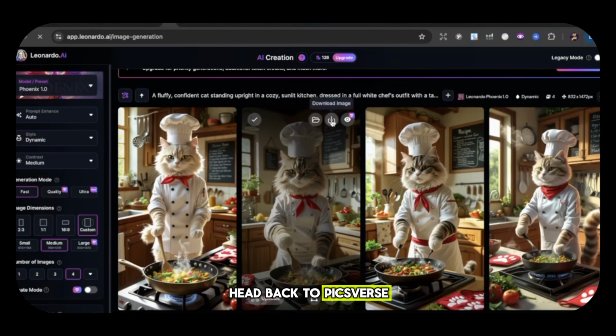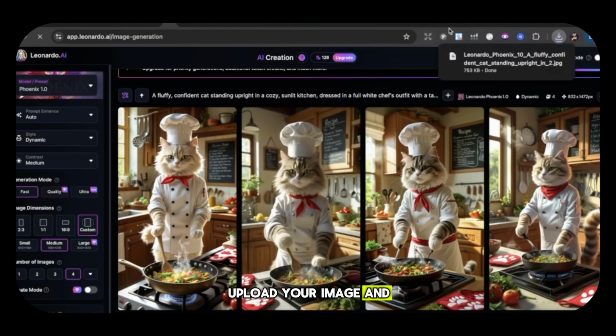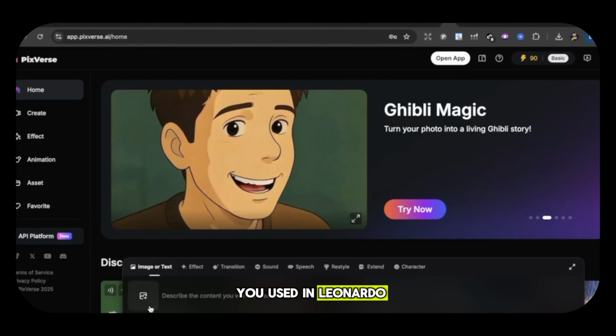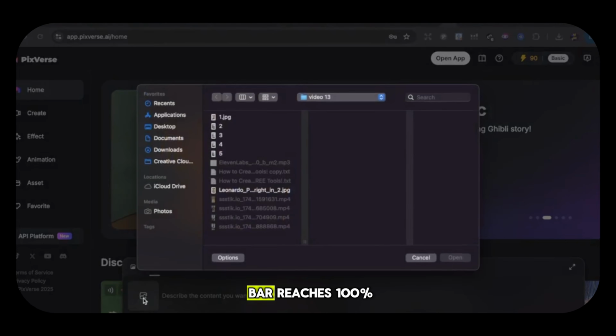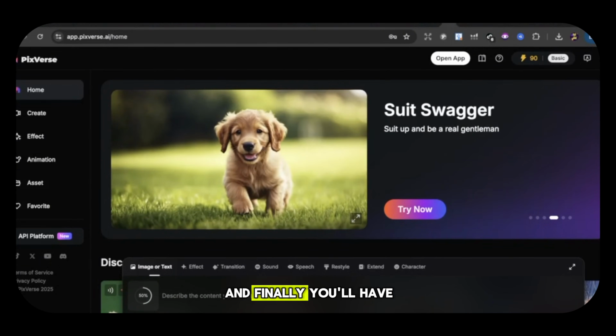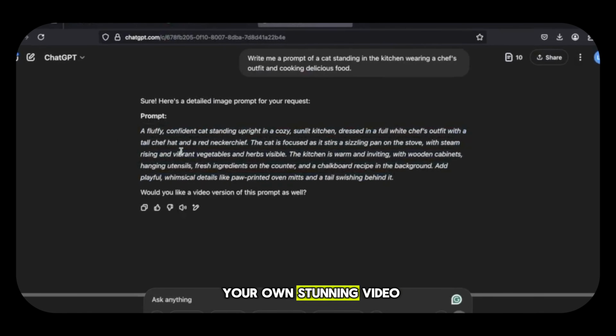Head back to Pixverse, paste your prompt, upload your image, and you're ready to roll. Once again, click here to upload your image. Use the same prompt you used in Leonardo. Wait until the progress bar reaches 100%, then hit Generate. And finally, you'll have your own stunning video.